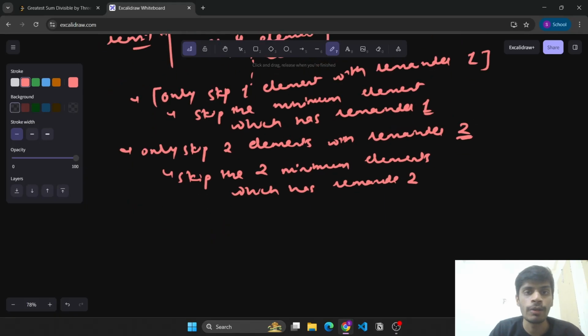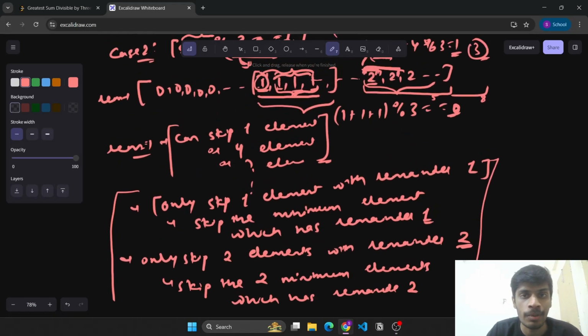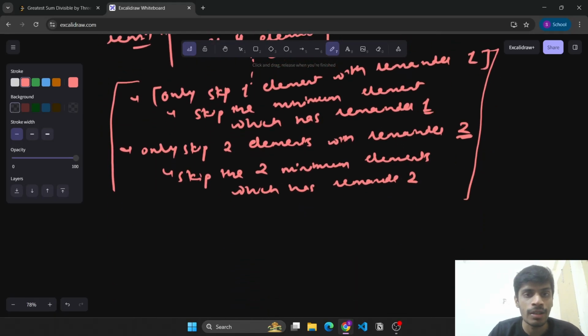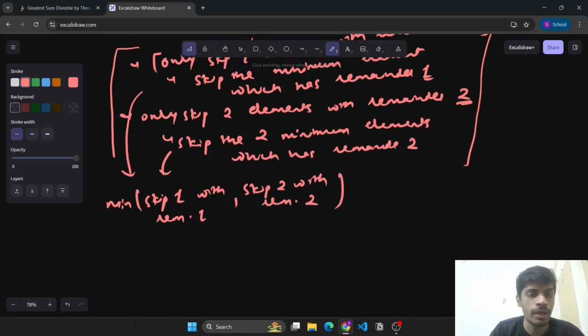And now what if both of these conditions are satisfied? Like, we also have some elements with remainder 1, and we also have some elements with remainder 2. So obviously we'll be just choosing the minimum of them, right? So either the minimum of skip 1 with remainder 1, or skip 2 with remainder 2.